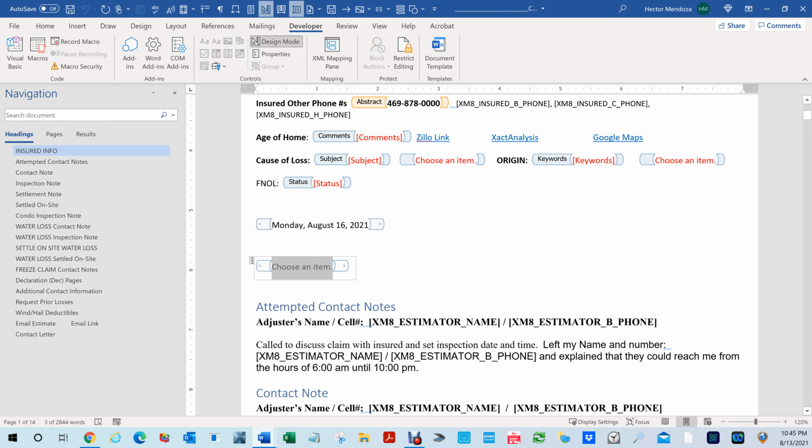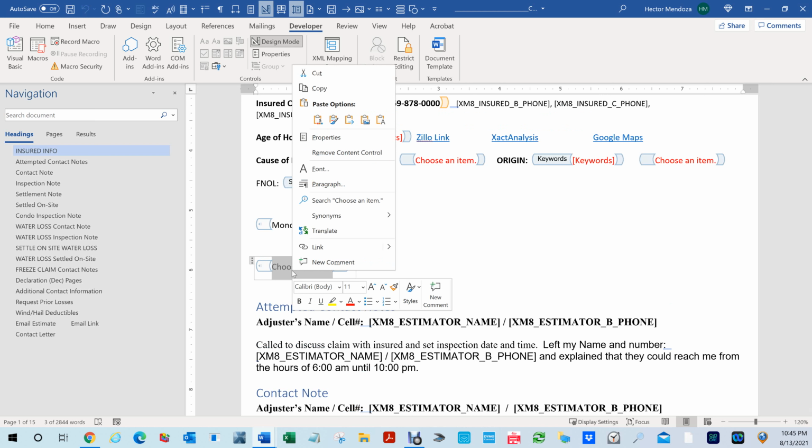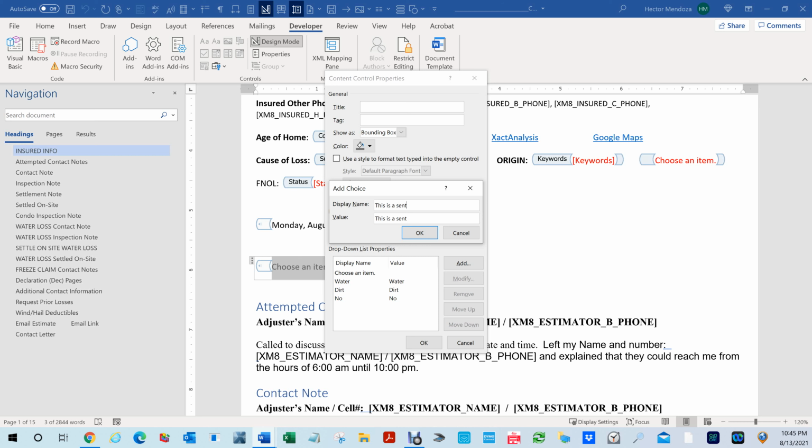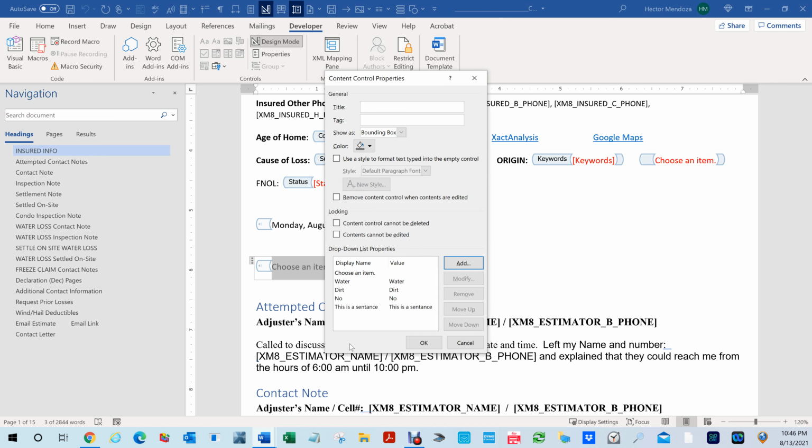So then what you have to do is you go back to the designer mode, you right click, you go to properties, and then you start adding, like let's say water. Okay, you hit OK, and then you add and put dirt. You add, say no, you add, say this is a sent. Whatever you want, right?